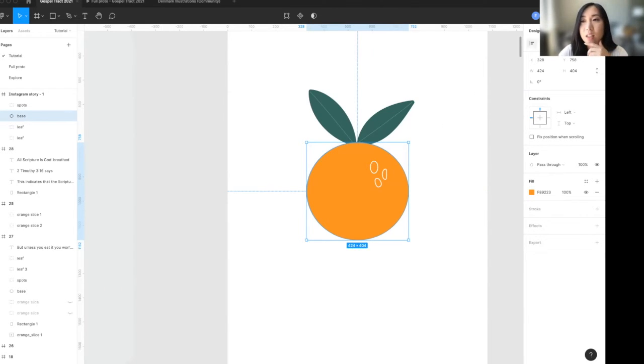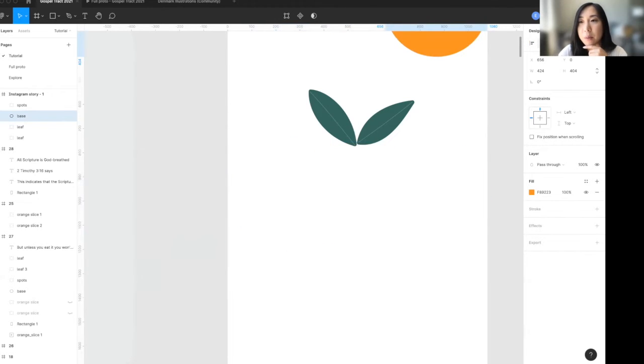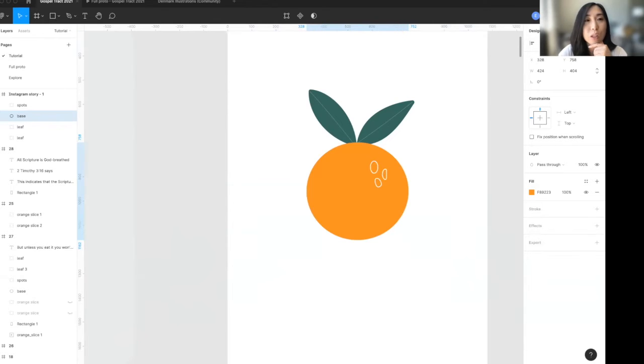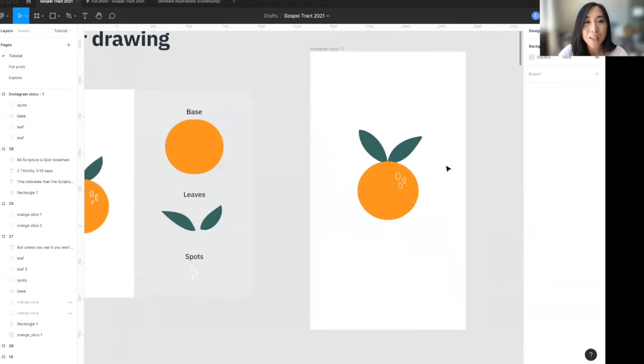Another way is you have alignment tools right at the top. Maybe I want to align it to the left, to the top, but right now I just want it to center. So it's just clicking those, and there are shortcuts for that too. So this is my orange.